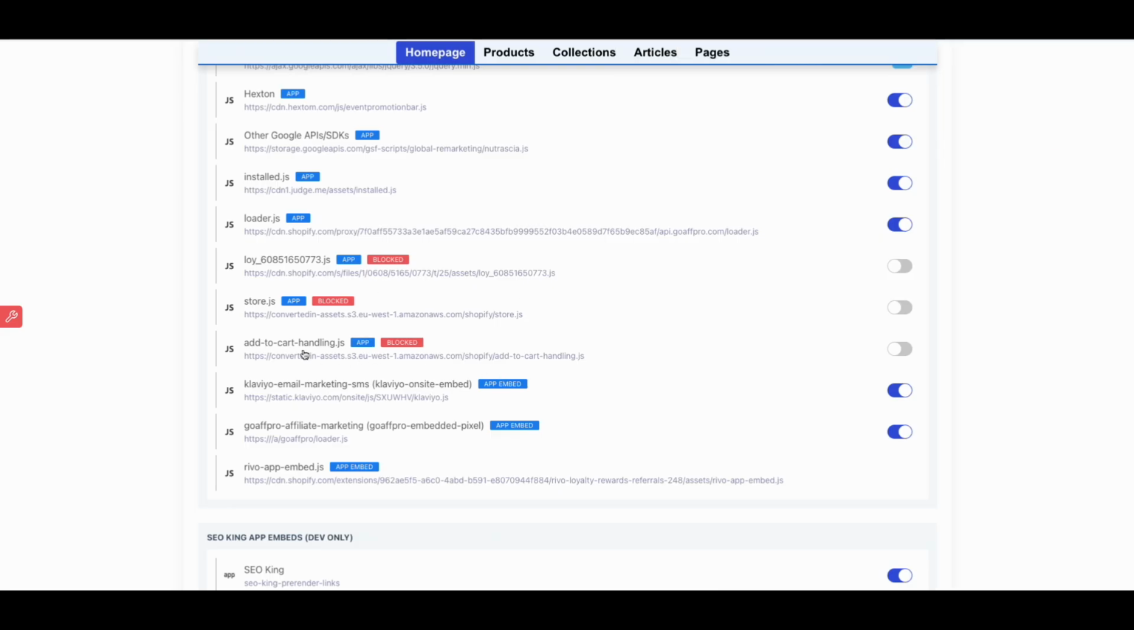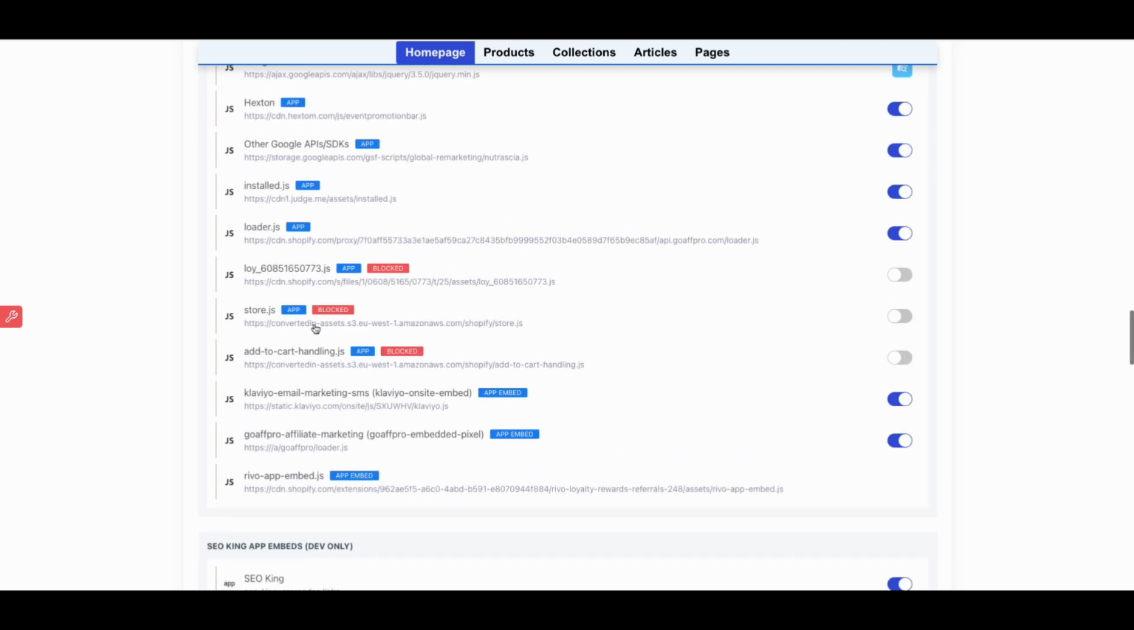SEO King is actually the only app that does that, where it lets you block these scripts. So I don't know which app. You have an app called Convert In that's installed. Yes, Convert In is an app for sending SMS for customers. I'm going to check. If that's all it does, you might want to get rid of it because it's causing issues.